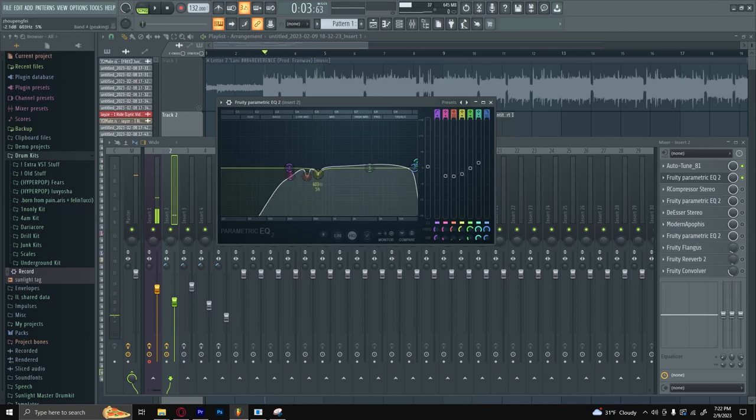That one's pretty bad, so cut it down. And then I have a low pass on my 7th band. I have it cutting at 17k. And then I have a very slight boost on the high end.